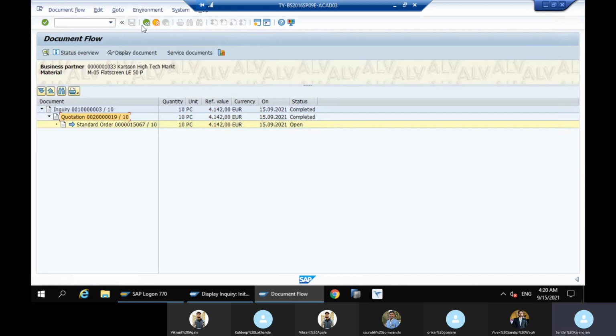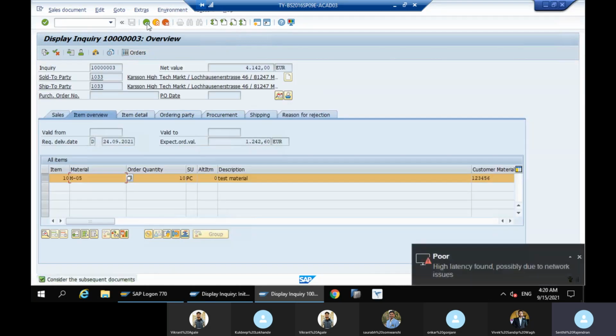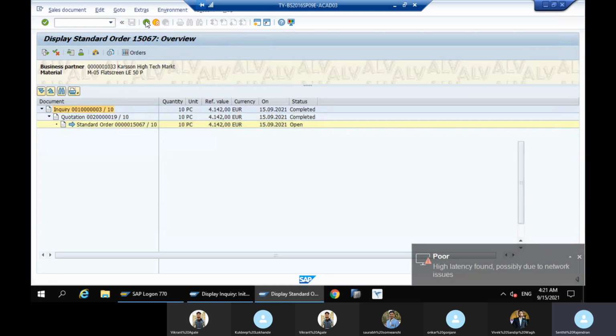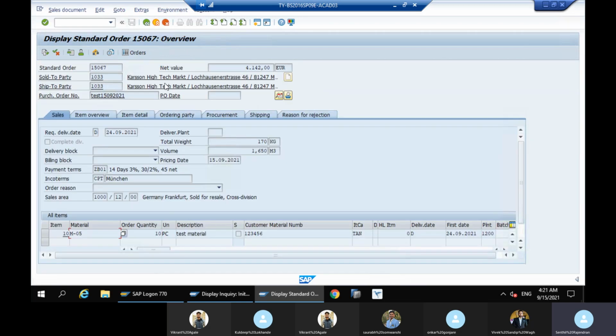Now you can go back, you can select inquiry also, you can click on display document, it will display the inquiry. Same way, you can go back, you can now select the order. This is the standard sales order which got created for this requested delivery date. So this is the date on which the customer expects the material to be available for them.